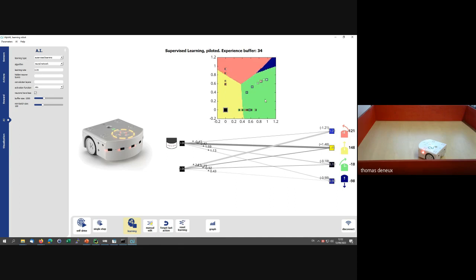So the program is struggling to make the zone perfect, but this is because of the dirty points that were created before. You remember that there were some dirty points. So it's making approximately the zone that we want. And here we could already use it. And you see when the program goes in the green area, now we go maybe in the blue area.